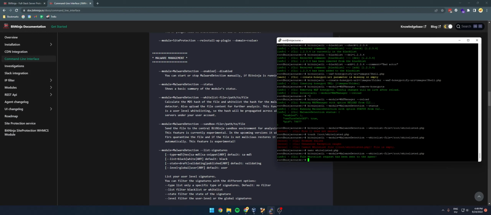This is a good way to make sure that if you have a file that you really don't want to be caught, you can add it here, and it will guarantee that it never gets a false positive, even though you might have published a signature that would otherwise catch it. This makes sure that this cannot happen.